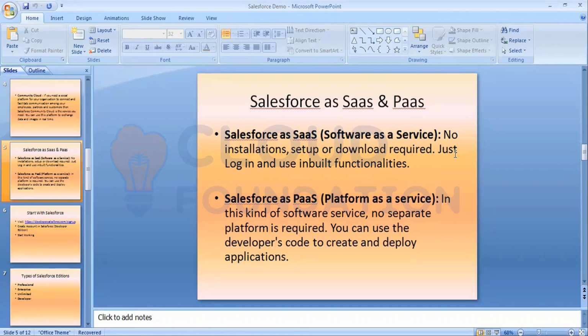We have not written any piece of code. The software is already there. We just need a login or a membership. The software is already there. We are using it as a service, right? So that means SaaS. But what if these features are not fulfilling my requirement and I need to write my own piece of code? Would Salesforce support that?